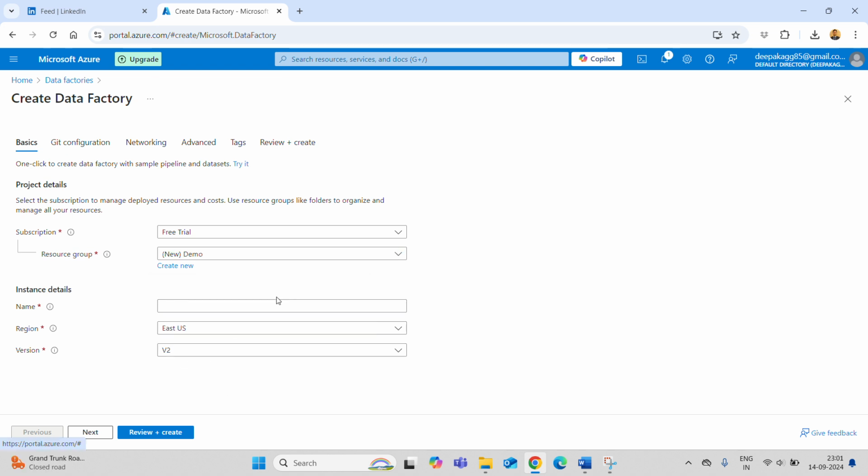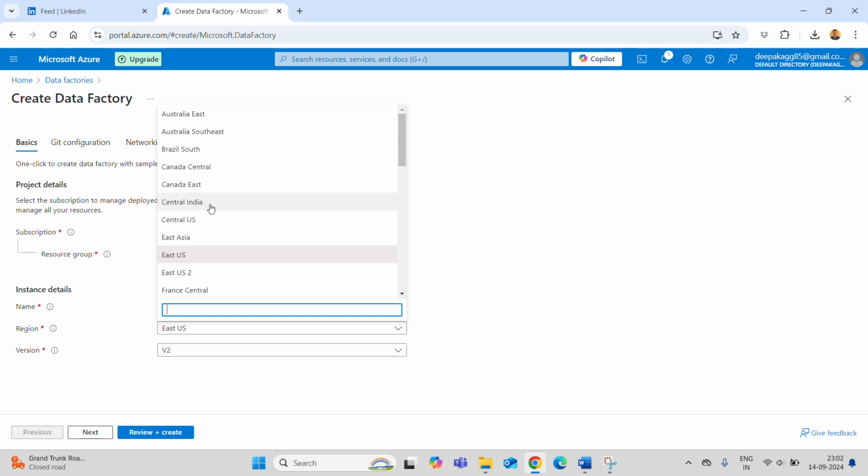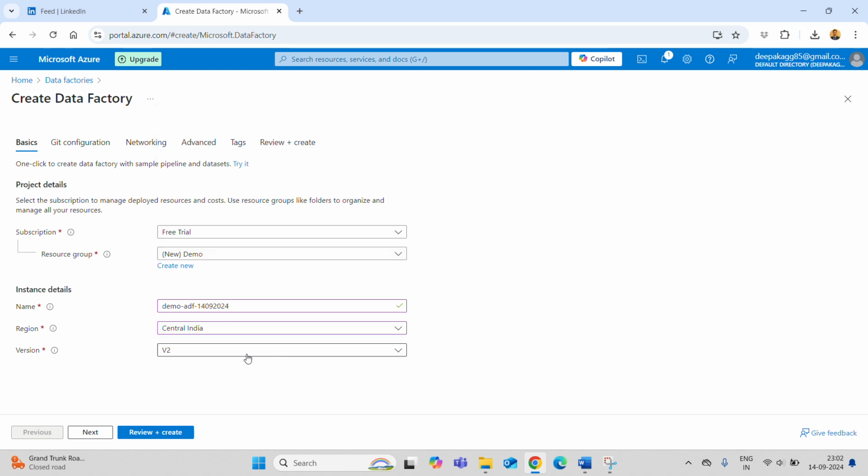Let's click OK. Now it will ask for a name. This is basically your data factory name. I'll say demo ADF and put some number. Now you have to select the region. Select the region closest to your location, where all the data processing will happen. I'll select Central India. This is version 2. The rest of the details are optional.